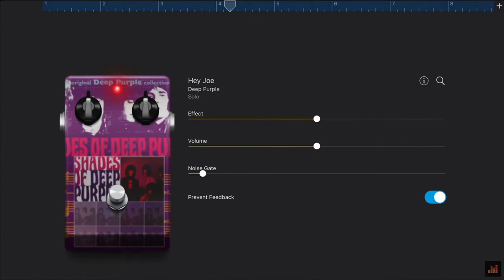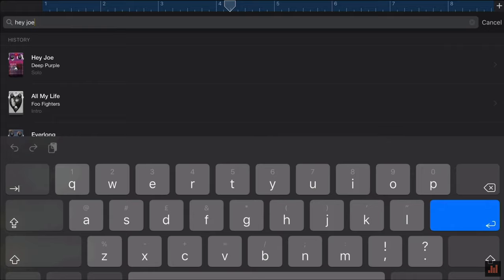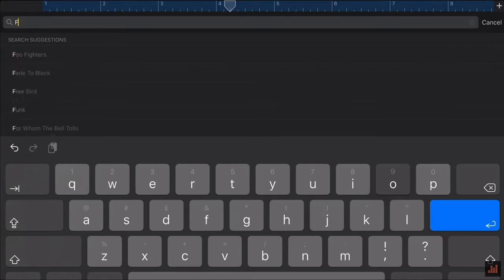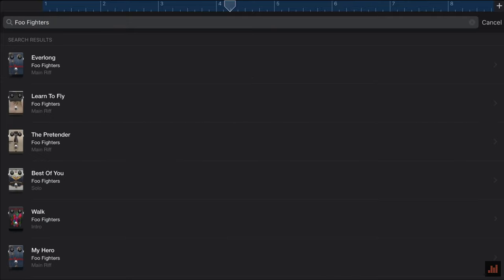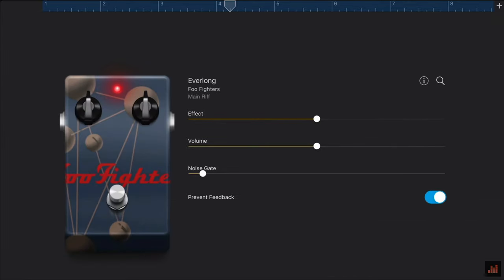Tonebridge from Ultimate Guitar is a unique iOS guitar sim that's unlike pretty much any other app out there. If you want to recreate a specific guitar tone from a specific famous song, all you need to do is open Tonebridge, search for the band or the song you're looking for, select the tone that comes up, and that's it.